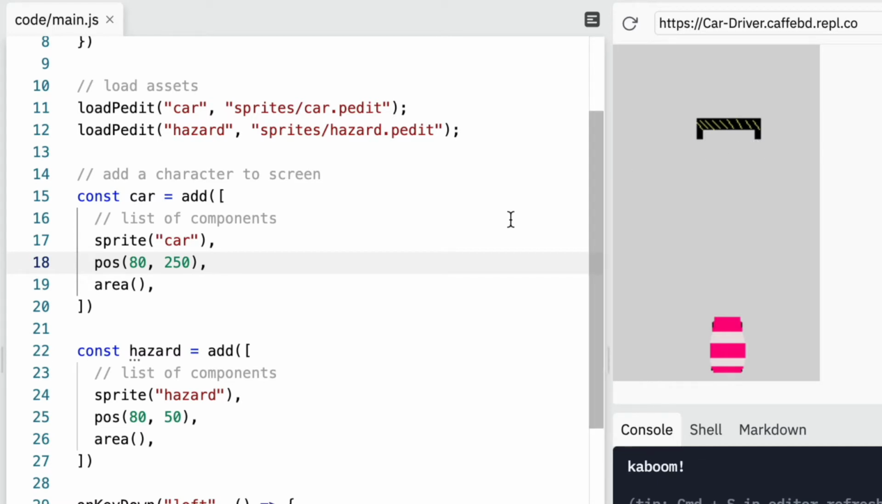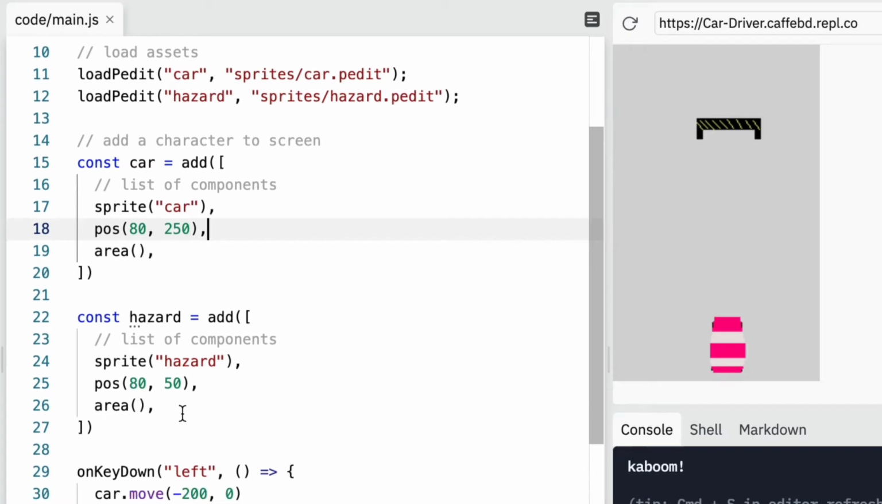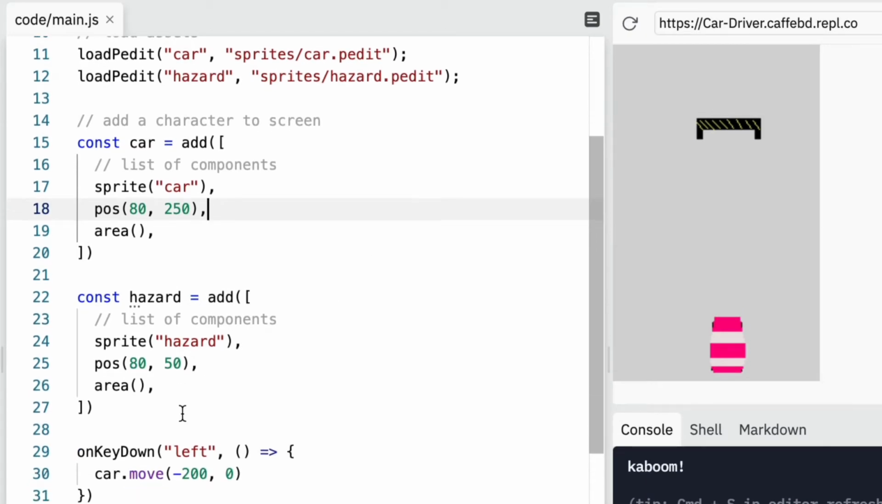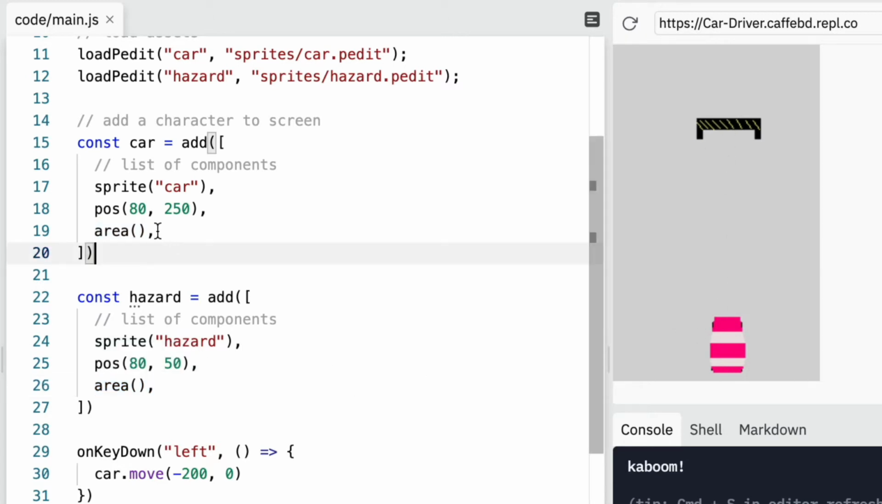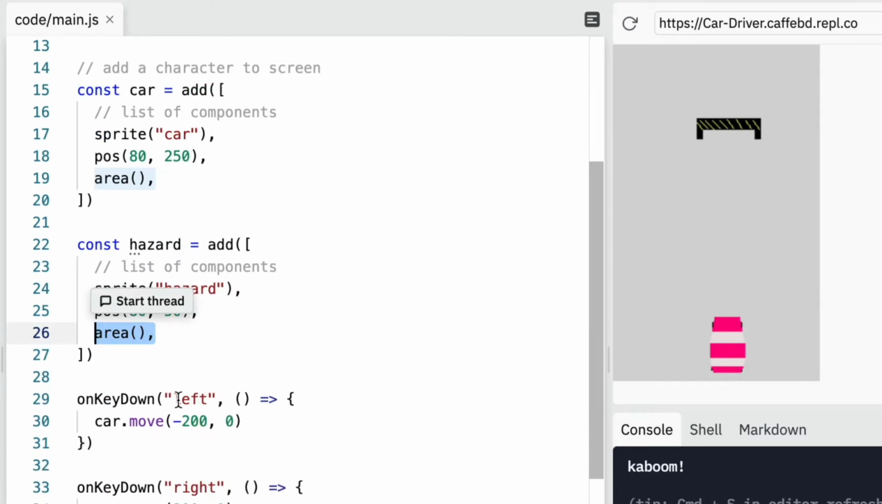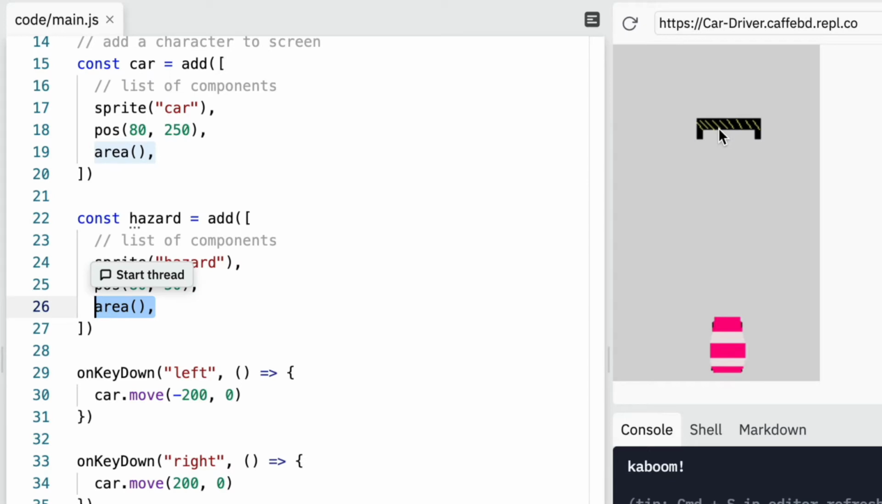That seems okay. So we've now got our hazard added to the game, and remember from the first tutorial video, this area is needed so that these two objects can collide, so they can detect each other, so they know when they're hitting each other. So that's what this area code is for here. So next step is to get this hazard moving down the screen.